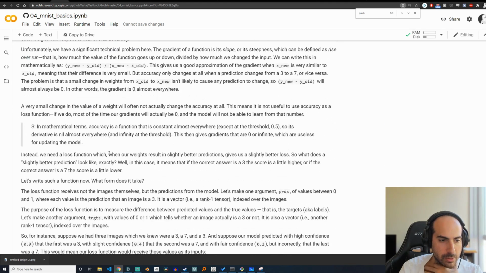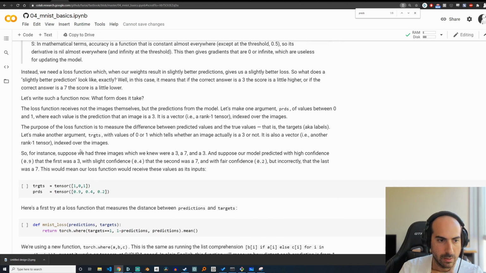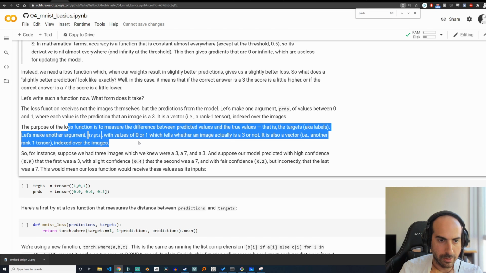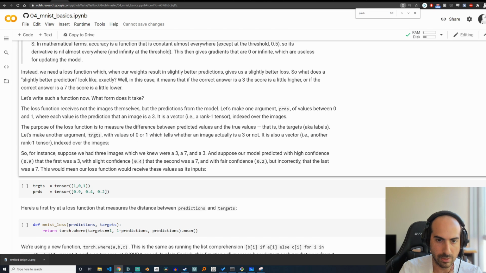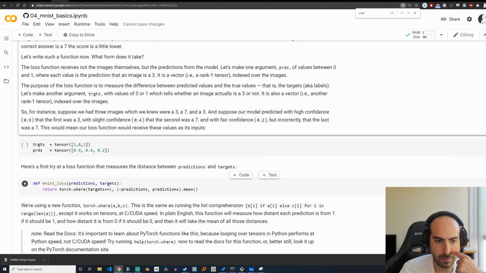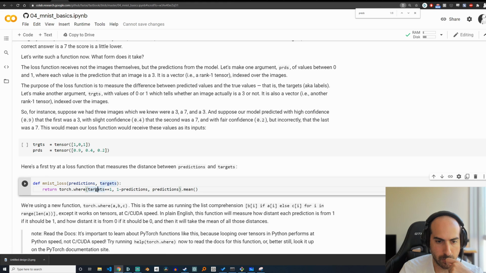Okay, so let's keep going here. So, aka labels. Let's make another argument, targets, with values 0 to 1. It tells us whether an image is a 3 or not. That's also a vector. What's targets? torch.where.